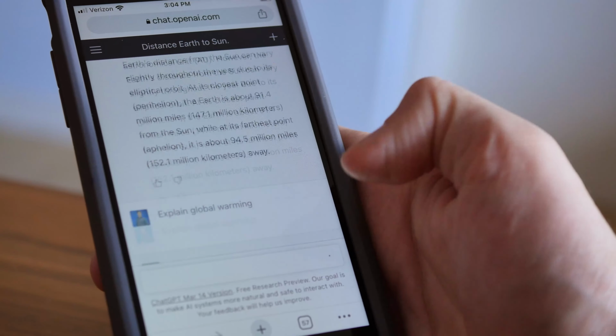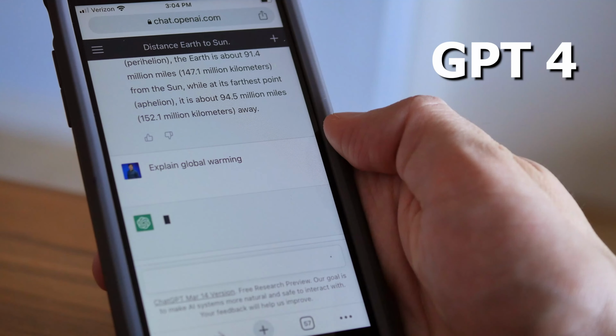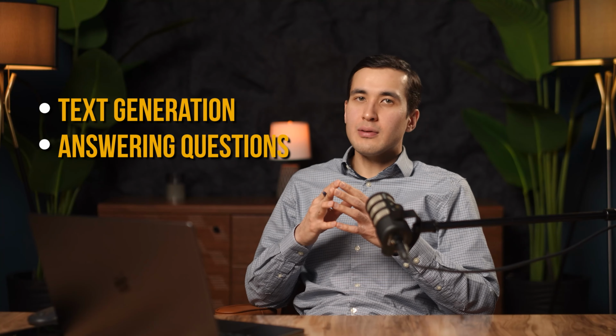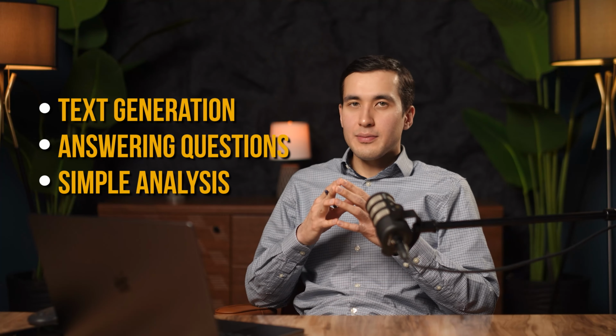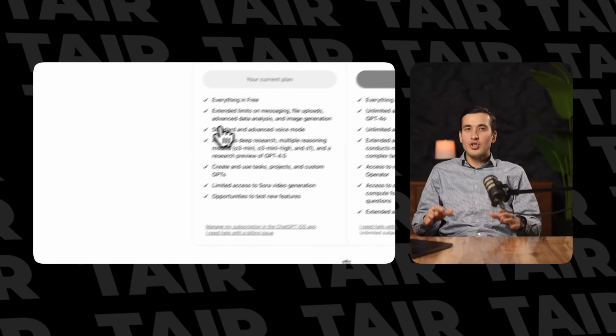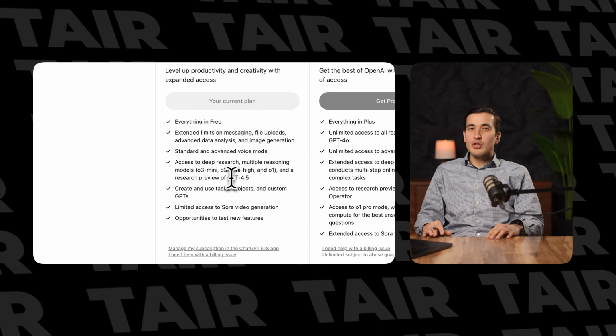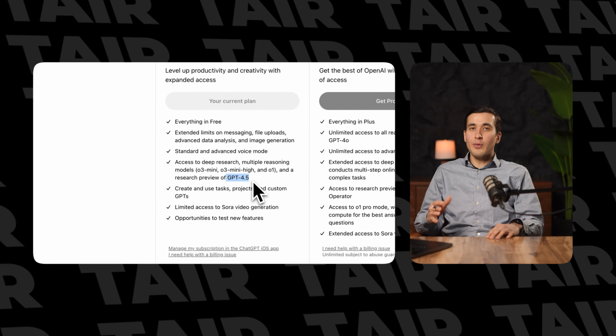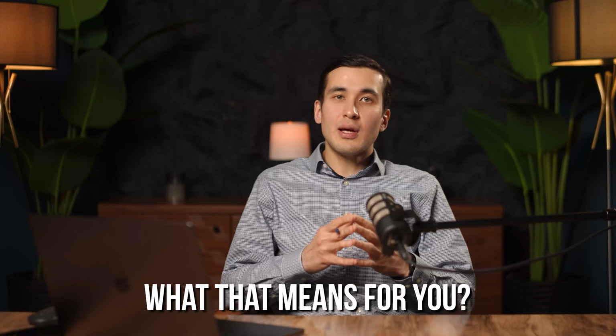If you're using the free plan, you get access to GPT-4. It's great for basic tasks like text generation, answering questions, and simple analysis. However, it's slower, it has a shorter memory, and doesn't support advanced tools. With the ChatGPT Plus plan, you unlock GPT-4o and GPT 4.5 with a much better version of GPT-4o. Here's what that means for you.